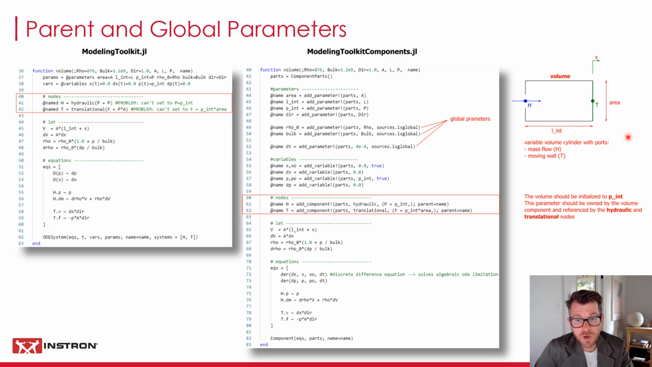There are a few parameters we need to define here for the geometry and the hydraulics. I'd like to define the components so the initial pressure can be set, so we have a P that comes in and that flows down to both of our nodes and to our pressure parameter and our pressure variable. I'll explain in the next slide how this is key for a parent-child parameter relationship.